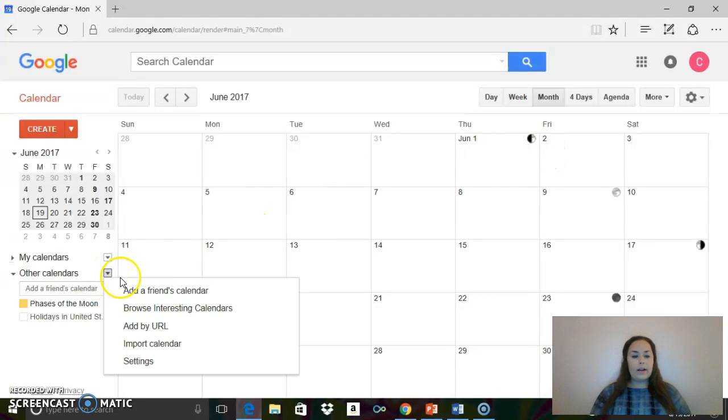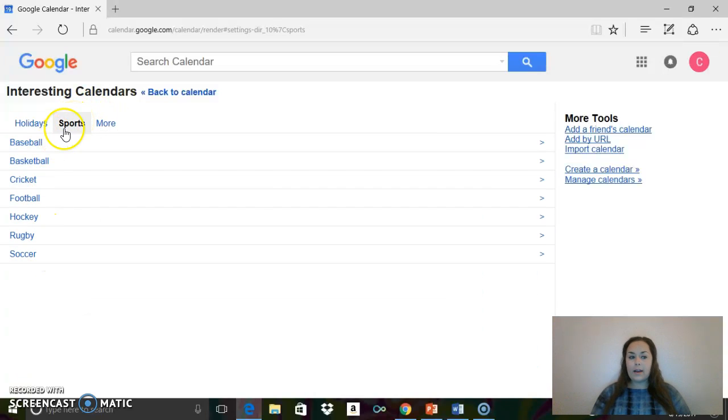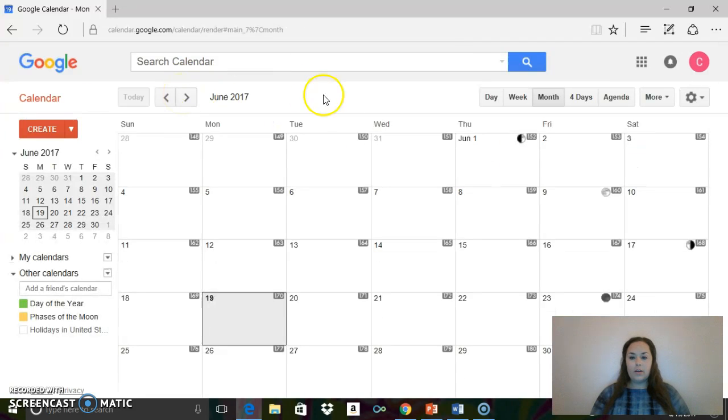So you can add other calendars. You just browse interesting calendars and you can add Christian holidays, Jewish holidays, etc. There's a bunch there. There's different sport calendars you can add: baseball, basketball, cricket, football, hockey, rugby, soccer, or you can hit more and there's days of the year, Hebrew calendar, phases of the moon, star dates, or week numbers. So just to show y'all, I'll add days of the year. and then you subscribe, and then you go back to calendar, and it shows that today is the 170th day of the year. So that's pretty cool.